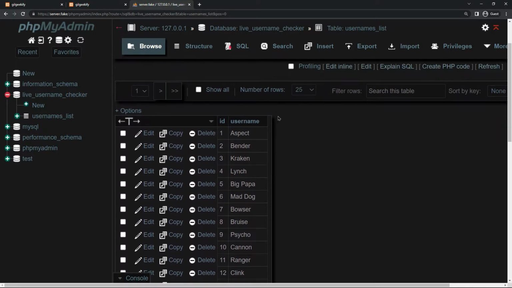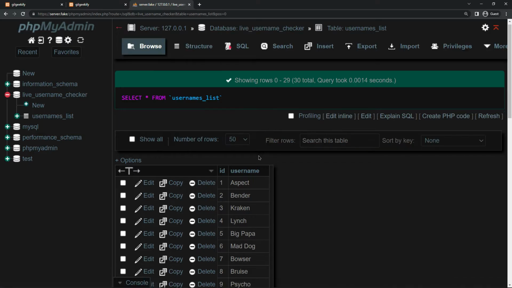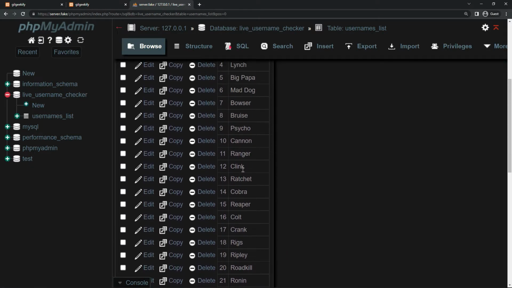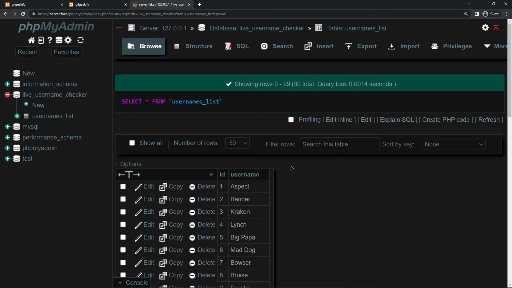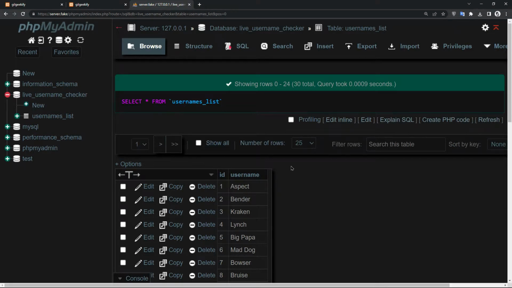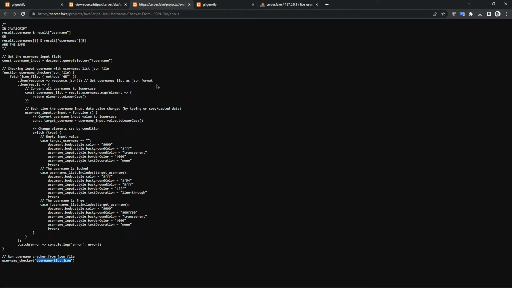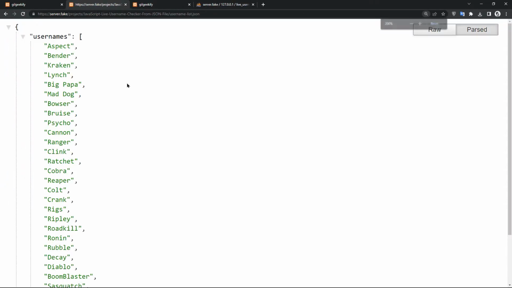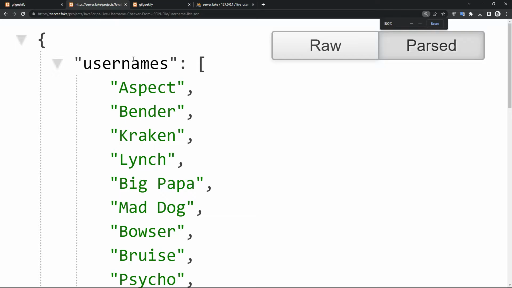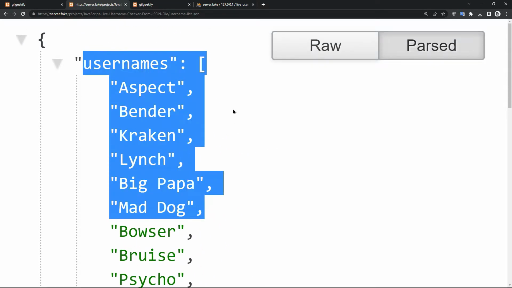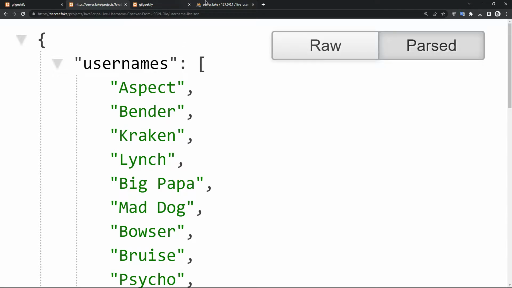Well, now I have a table with 30 usernames, same as the JSON file I created before. It's my JSON file, and I want to create a PHP JSON API to get data from the database and display usernames same as that JSON file.